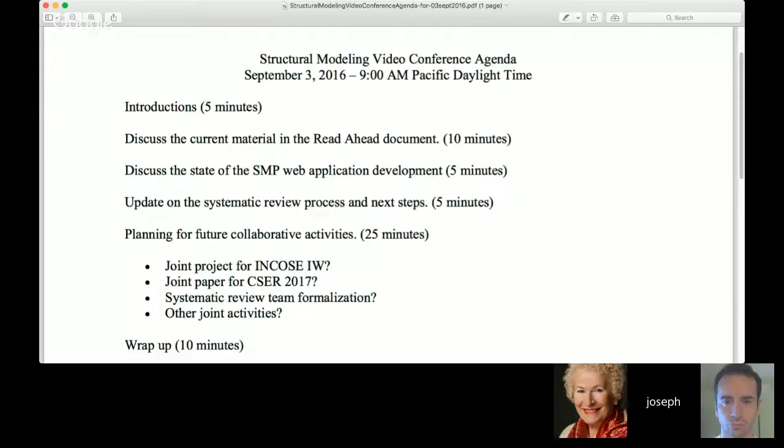For what? For the what? The Conference on Systems Engineering Research, CSER. What is it again? So there's two conferences. Well, there's the NCOSE International Workshop, which happens in the January, February timeframe. And then there's the Conference on Systems Engineering Research. That usually happens in the spring, March, April, something like that.